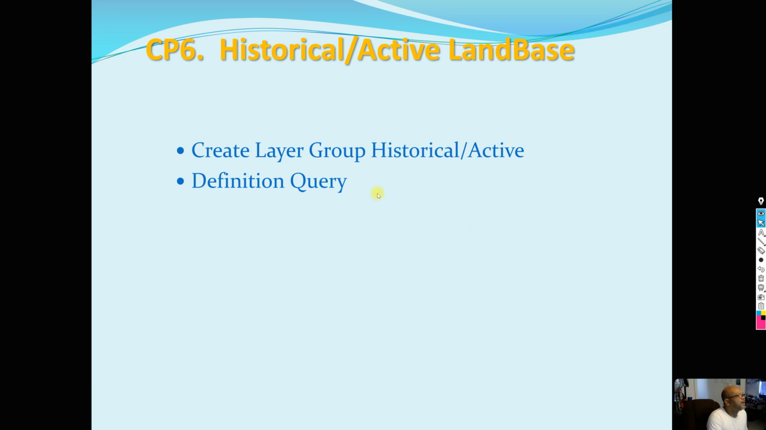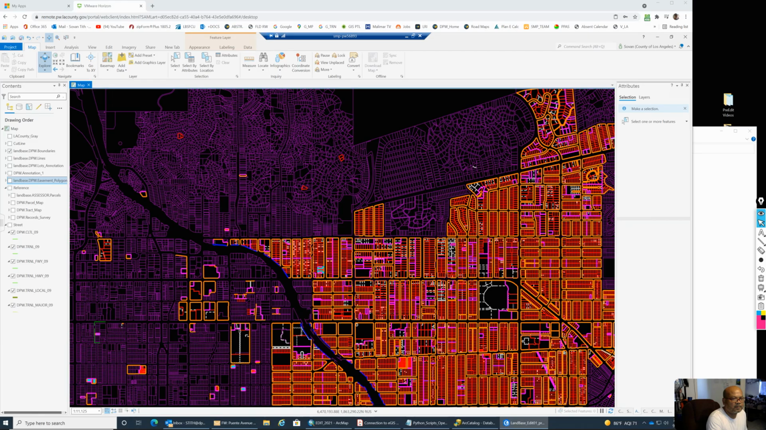Okay, team, this is CP6. It is dealing with historical and active land base. In this video, I will show you how to create group layers for historical and for active, and I will show you how to insert the definition query for both active and historical land base. To do that, let's go to ArcGIS Pro.